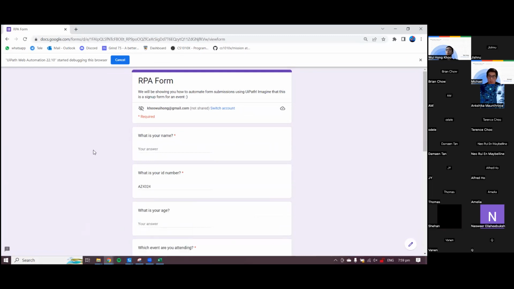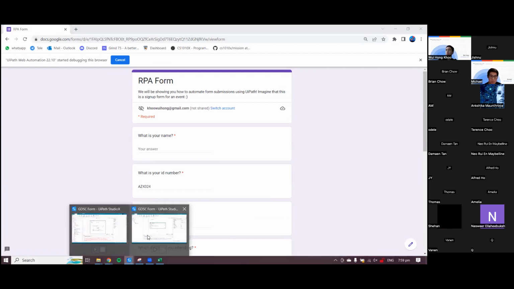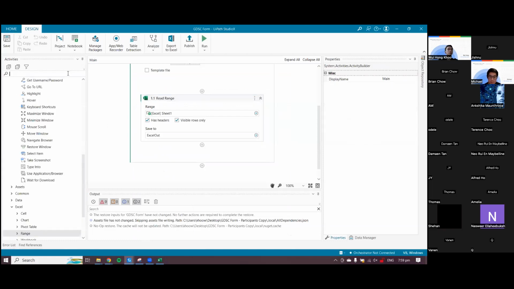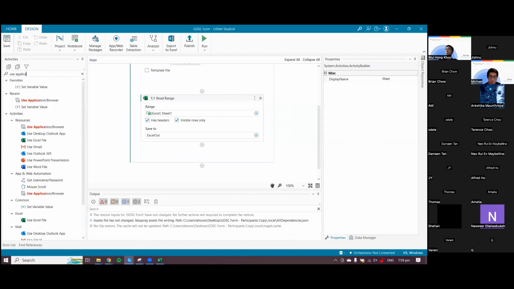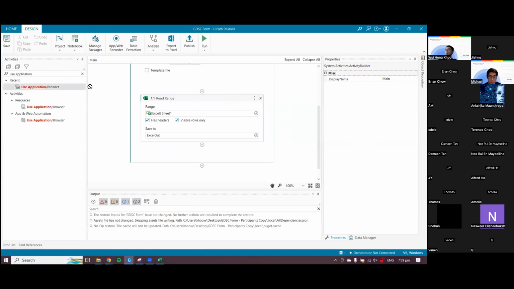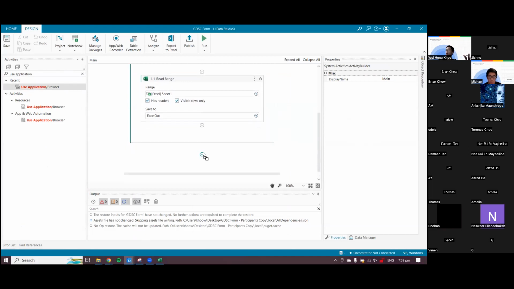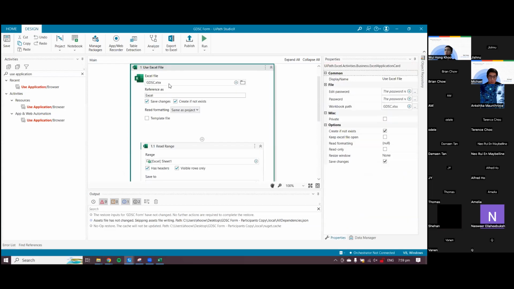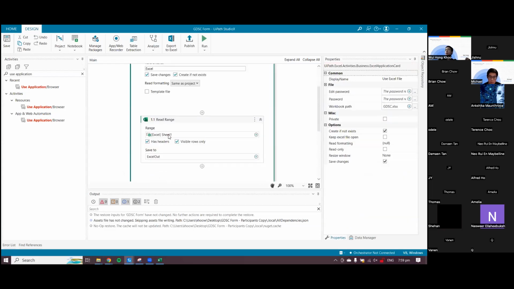Okay, so after everyone has this page open in the background, navigate back to UiPath, and then drag or use application / browser activity, and drag it outside of the use Excel file activity. Why? Because what the robot has done is it has opened up this Excel file. It has read the data from this sheet into a variable that has been stored in this code. So we no longer need to keep the Excel file open. We no longer need the Excel file for any reason.